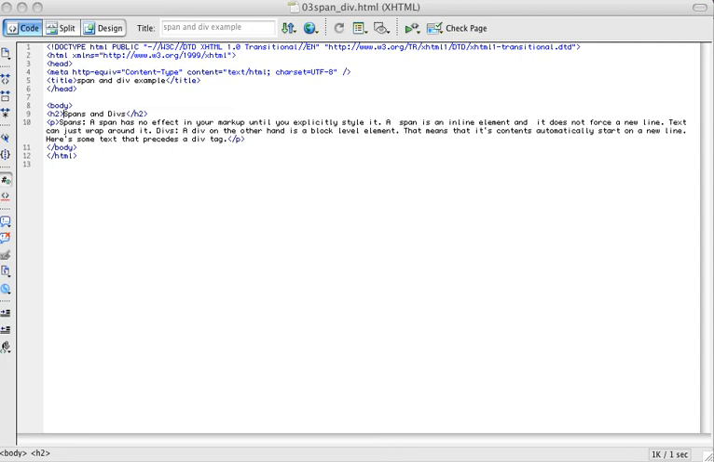Alright, we're going to spend a little bit of time talking about spans and divs before we continue. These are important concepts to understand when writing XHTML and utilizing CSS, and we'll be using spans and divs quite a bit as we continue on with the course. So if you aren't familiar with them, hopefully this will clarify everything.